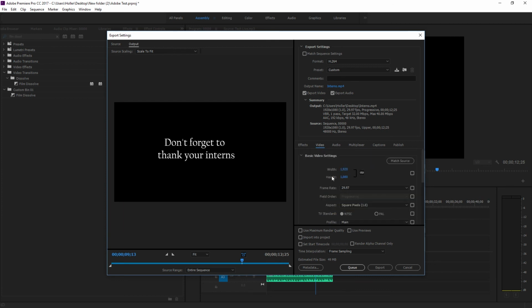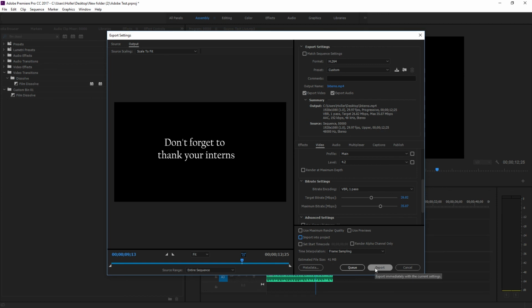So scroll down to the bottom. You can change the target bit rate. The higher the target bit rate, the better your video is going to look, but the longer it's going to take to export. So depending on what computer you're working on, and depending on how soon you need this exported, you may want to lower it, you may want to bring it up. But once you have all that done, just hit the export button and then wait it out.